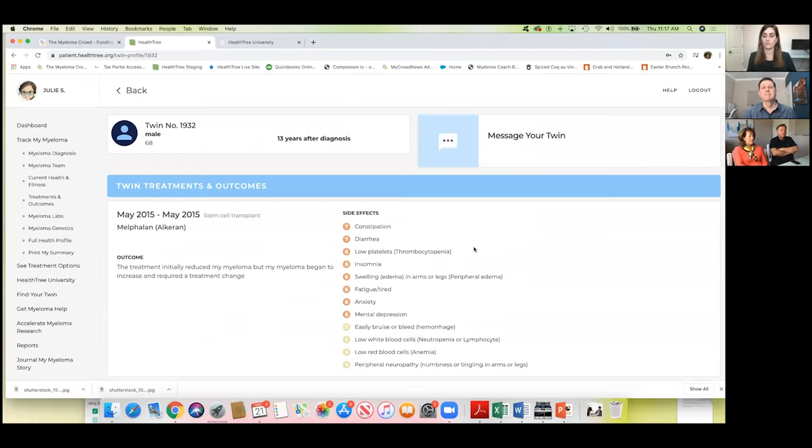This is live information anonymized from patients, showing their lines of therapy, their outcomes, and side effects by line of therapy. And then you can message them. It basically sends them a friend request. And we'll be developing this chat in an anonymous way, so you can communicate with them and ask them questions about the treatment.